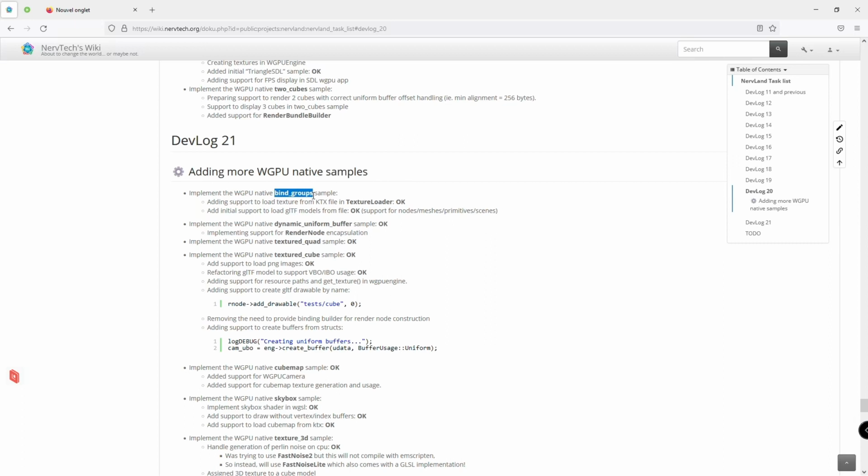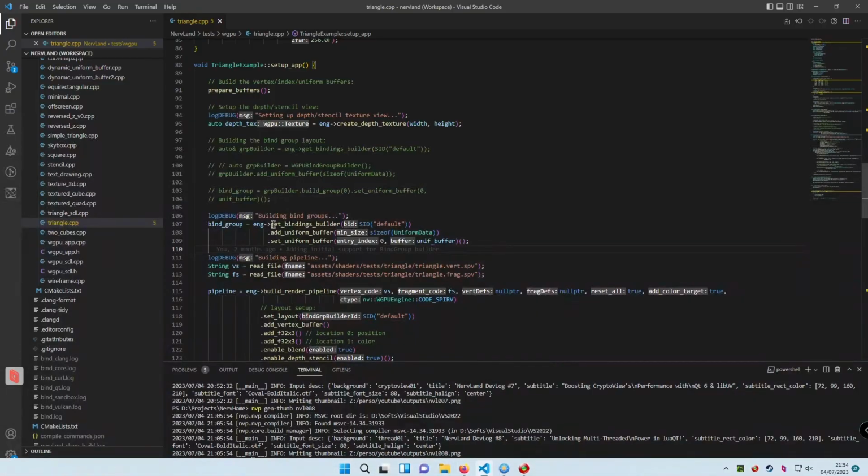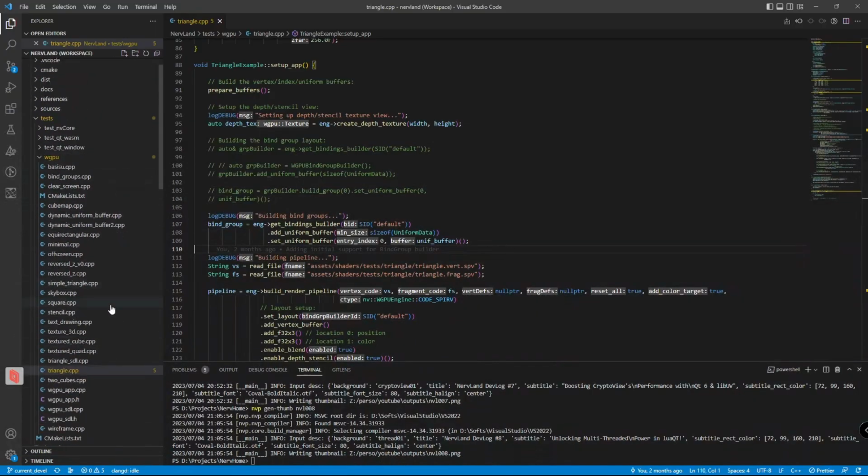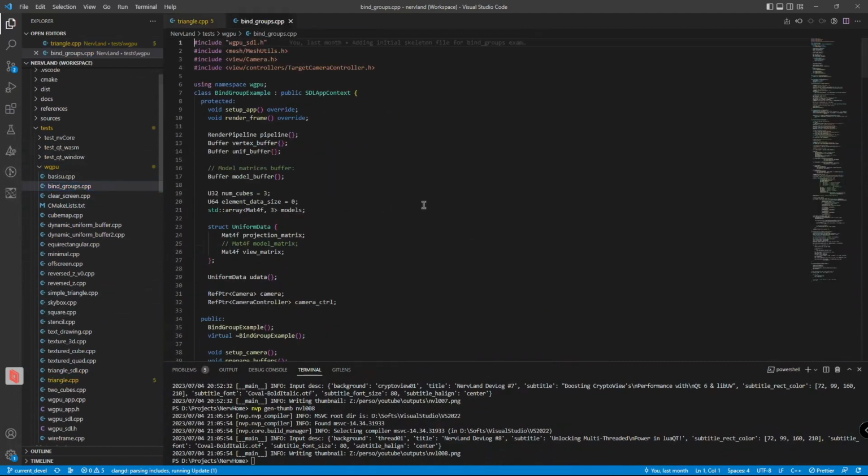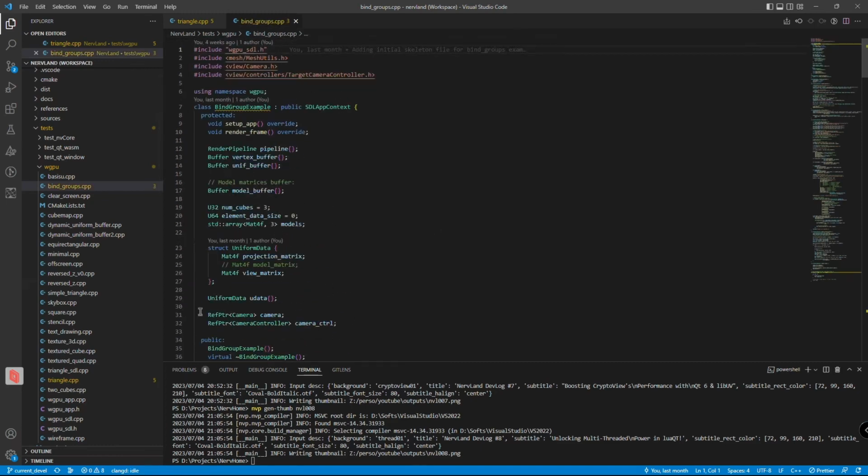In this one, I think we really need to mention the texture loader with the support for KTX, which is an interesting format if you think about it. So let's see if we can give some details about that. So the symbol was bind groups here. Again, from now on, all the examples are built with STL, so we're always using this STL app context.